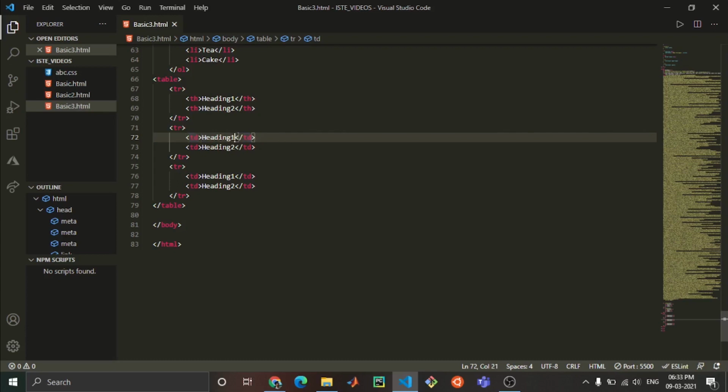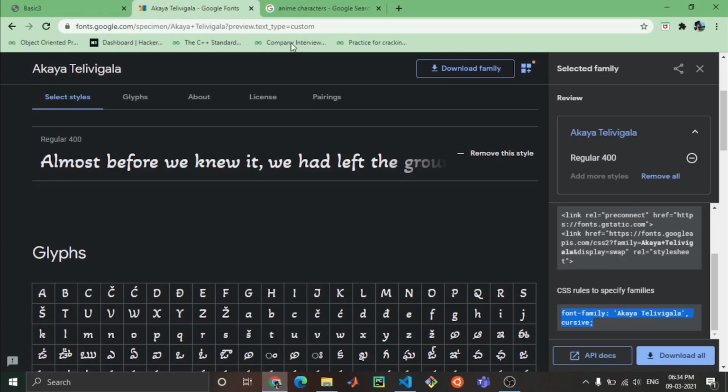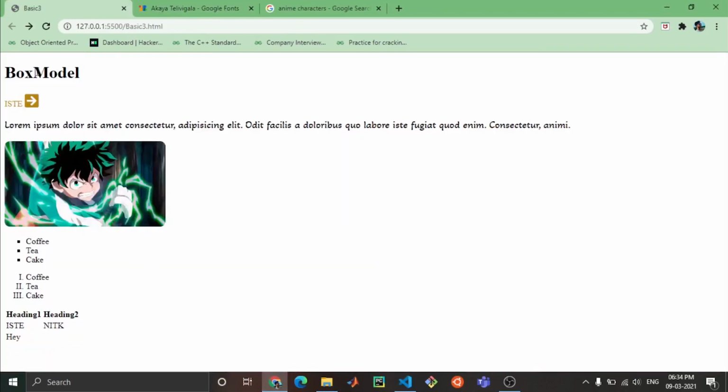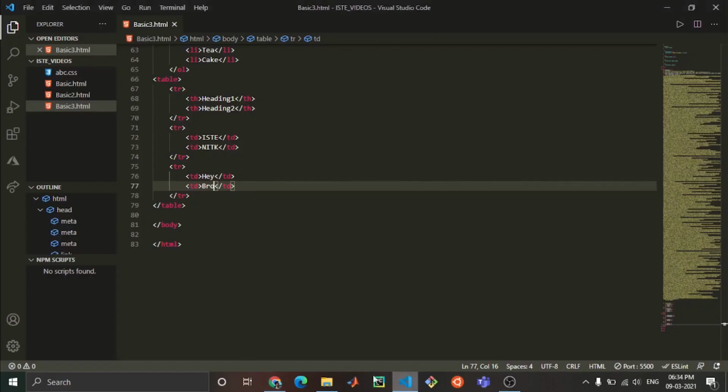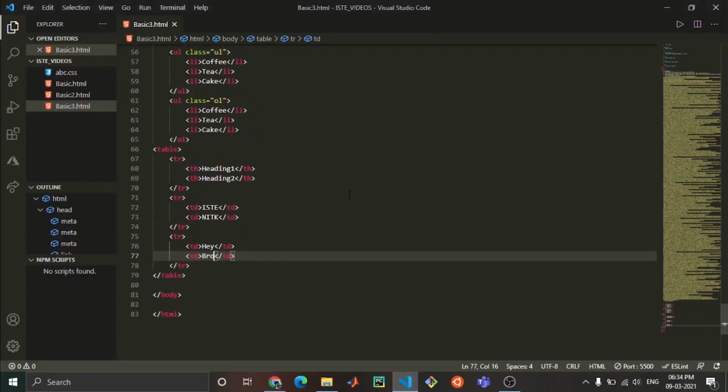So now I will just remove these things and I will write ist. Here I will write nitk. Here I will write hey. Here I will write bro. Just save this file, go to your browser, and refresh your page. It is implemented here. But now I want that it is not looking like a table, like no row is there, no column is there. So what should I do?